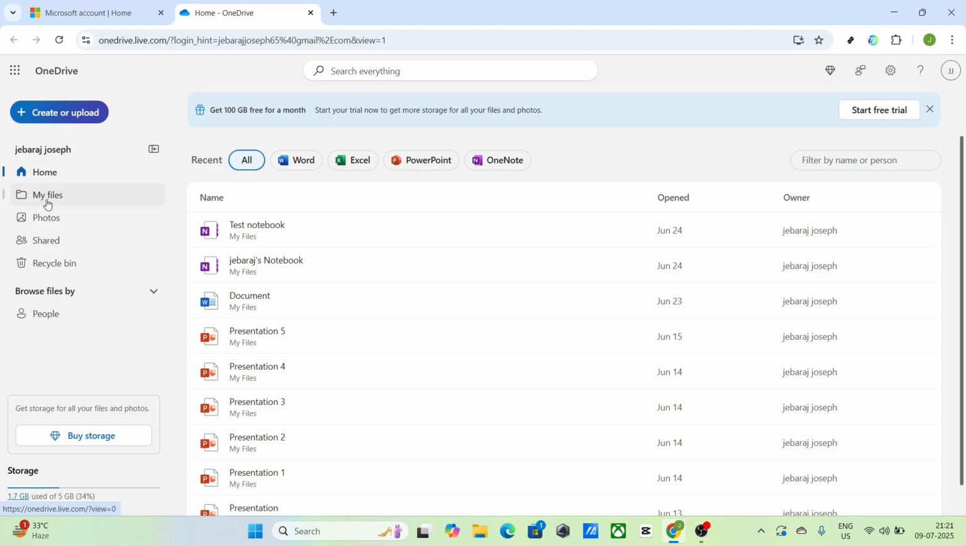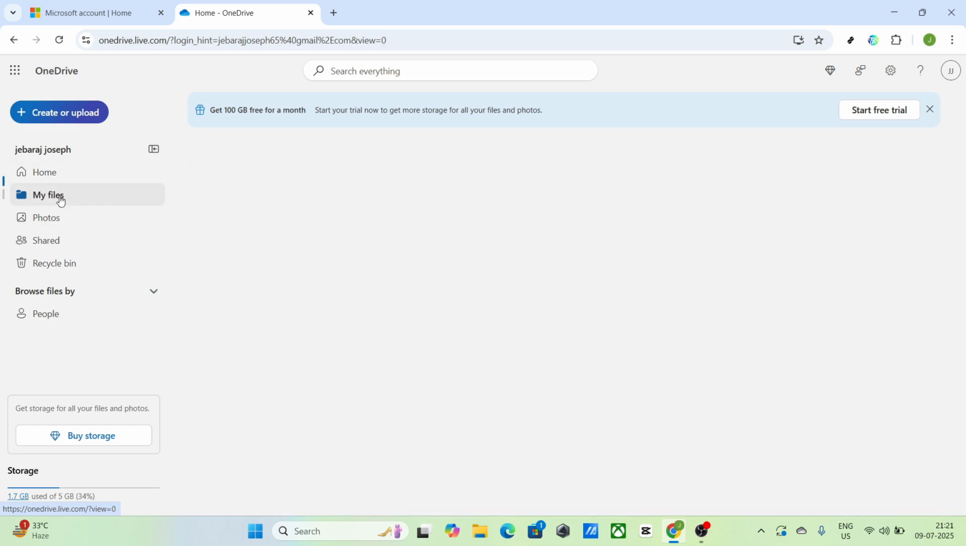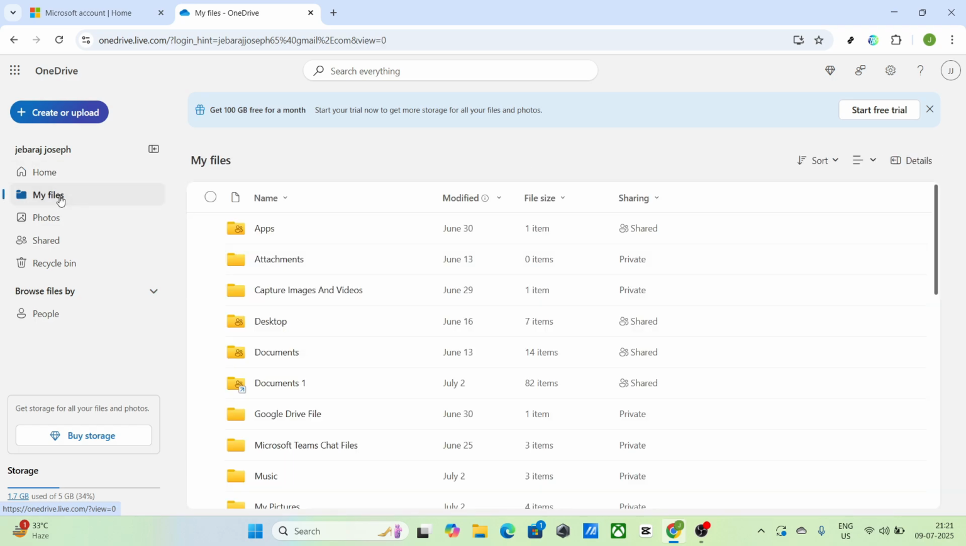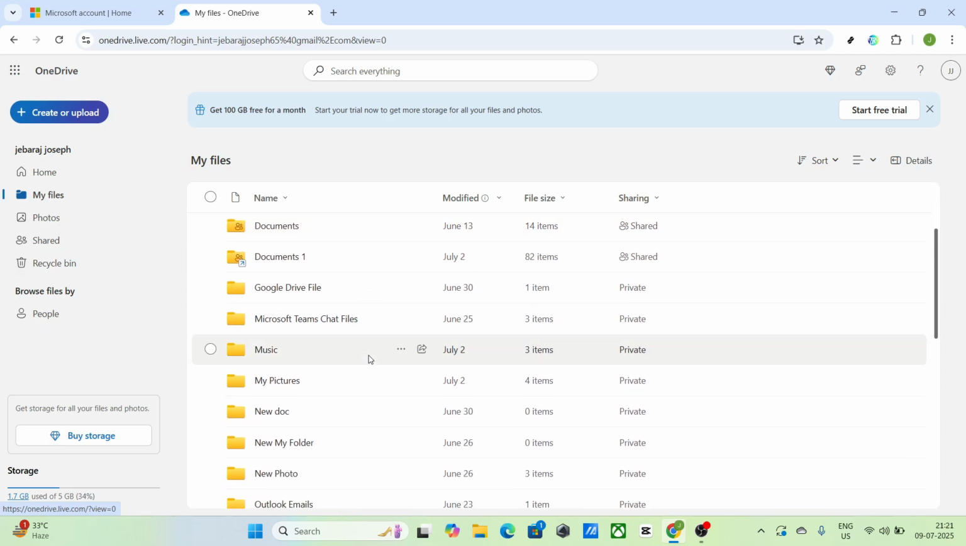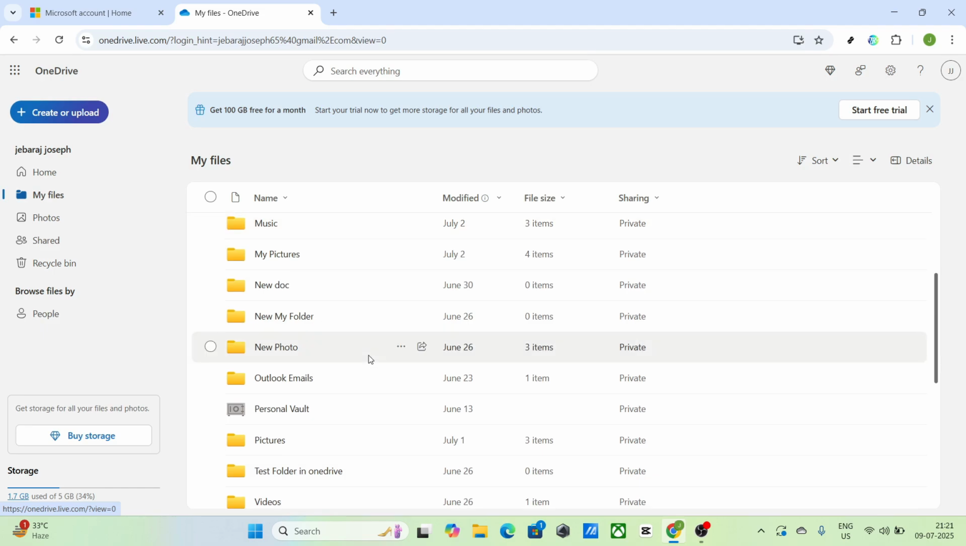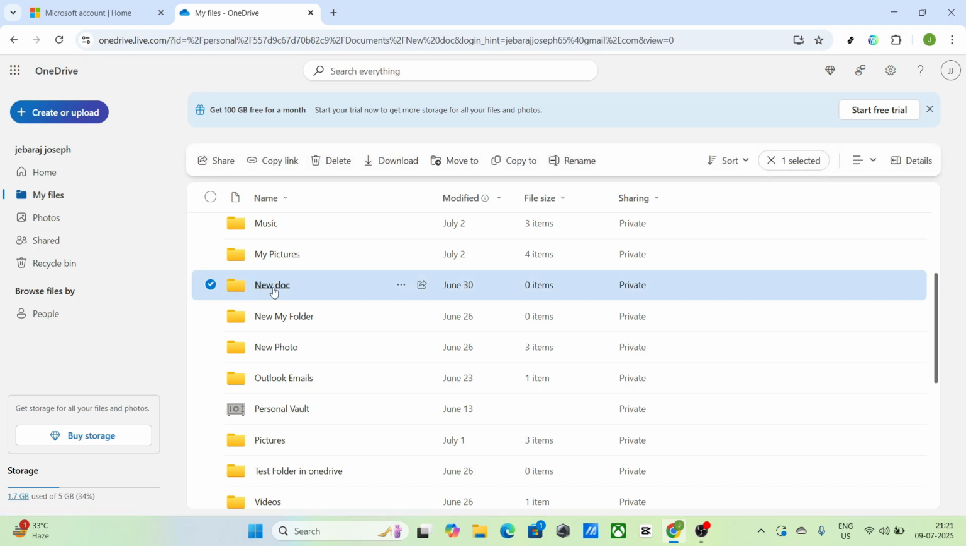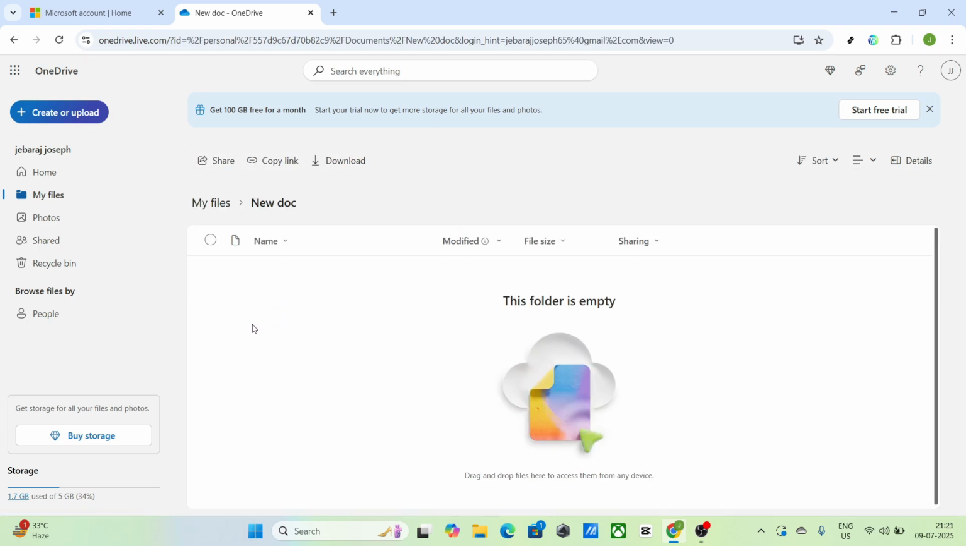Look to the left-hand side of your screen, and you'll notice an option titled My Files. Clicking on My Files lets you view all the files and folders that you currently have stored. At this point, you'll want to decide which folder should hold your new file. You can either choose an already existing folder or opt to create a new one by clicking on the New option followed by Folder. This little prep step ensures that everything you upload is organized just the way you need it.